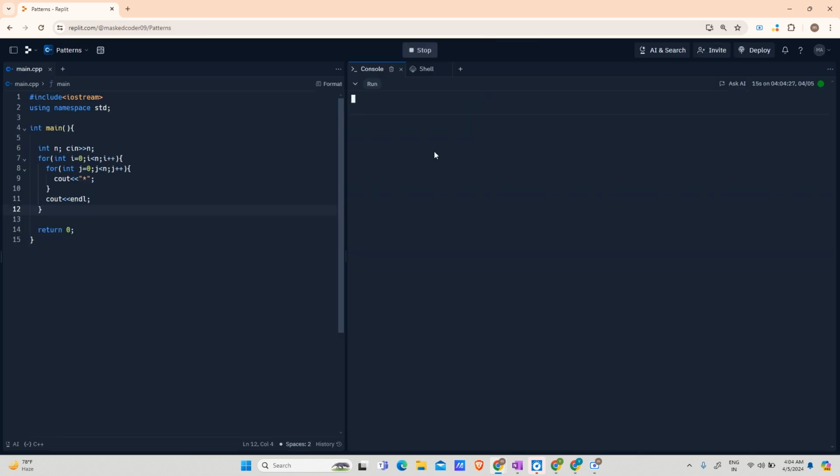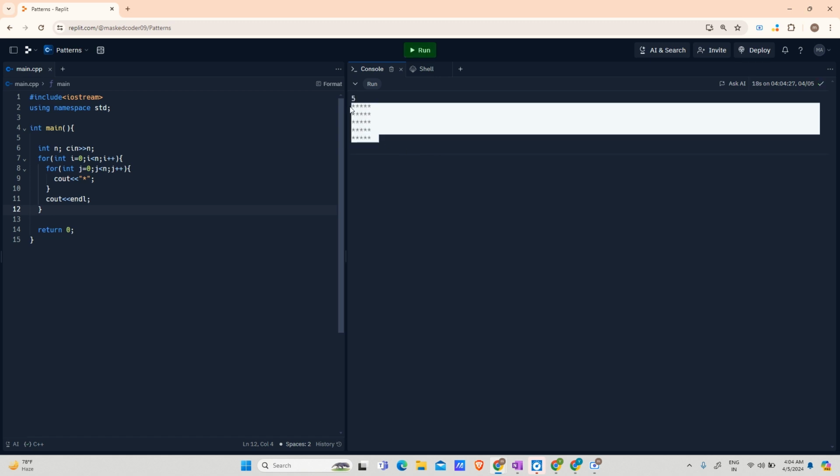So I have to provide the input, right? So the input is, let's say, 5. So you can see it has printed a 5-sided square, right? Let us try to run it again.